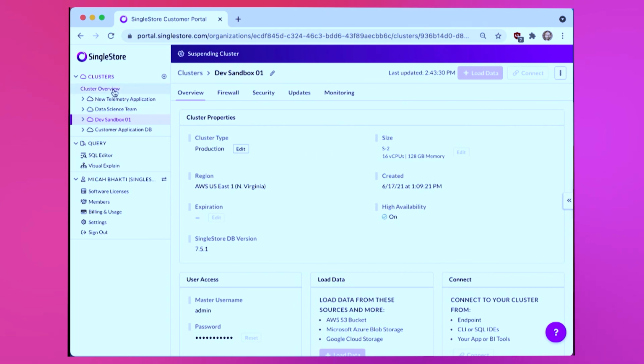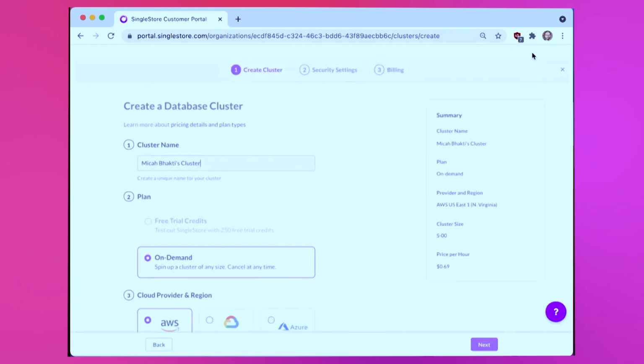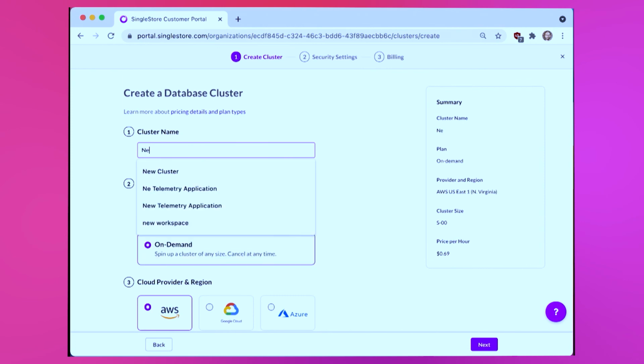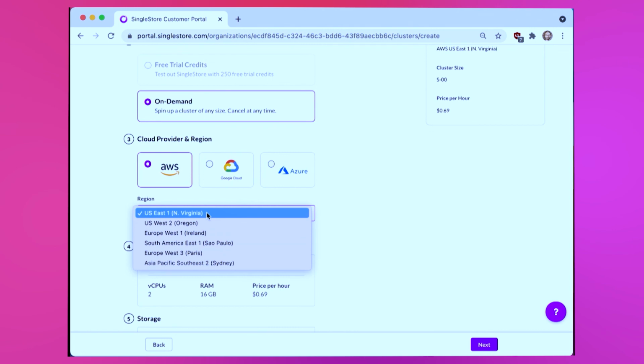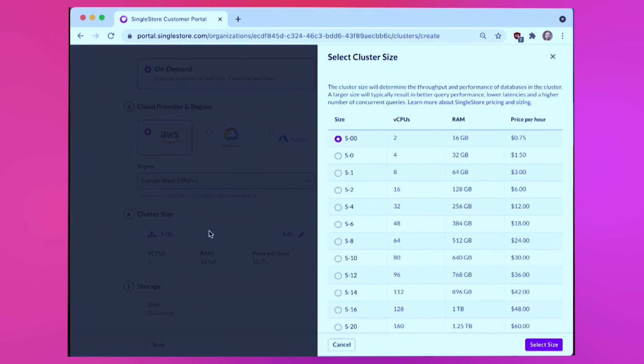So the next thing I'm going to do is create a new cluster. This new cluster we'll go ahead and create here. And this is going to be for a new application that I'm building. So I'll set up the name of this as new application, and I'm going to launch this in AWS Paris. And you can see here, I've got the sizing. I'll start them out with an S2. That's going to give them 16 CPUs and 128 gigs of memory.